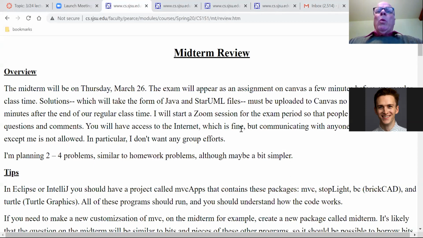Here's how the exam will work. The exam will show up just like a regular Canvas assignment. It'll probably pop up on your Canvas. You'll be able to see it probably around 11:55, 56, something like that. A few minutes before noon, the exam will pop up and you can start on it right away.